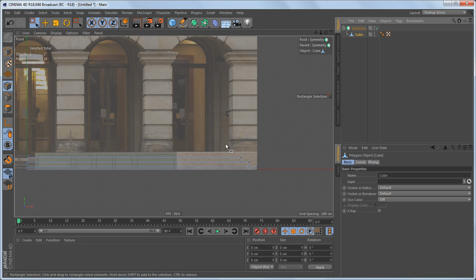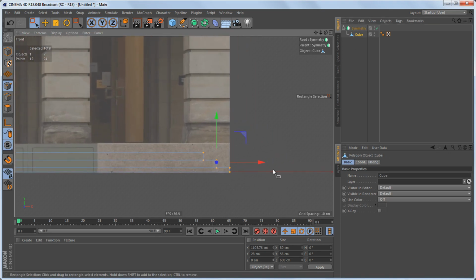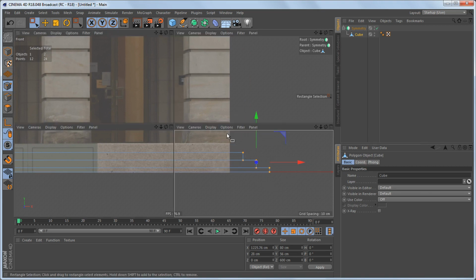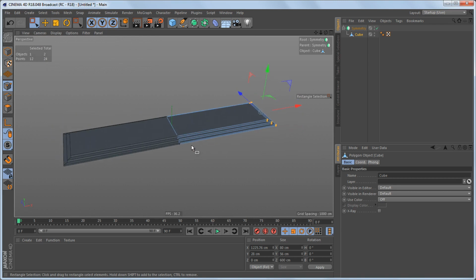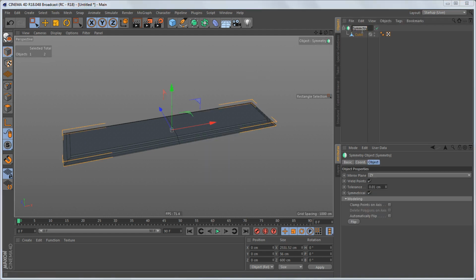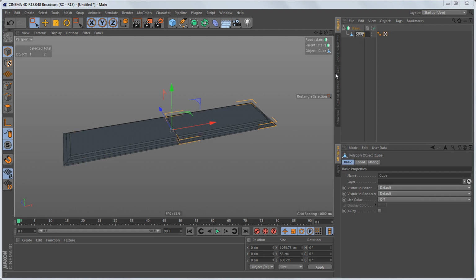Now we can grab these points here. And holding down the shift key, I'm going to move these over maybe 120 centimeters. So that's the basic version of those stairs finished. Before we move on to modeling the arches, there's a few things I want to change. First of all, it's always a good idea to name your objects. So I'm going to call the symmetry object stairs, and I'm going to highlight this name, copy it, use the down arrow key and paste that name and hit enter to confirm.